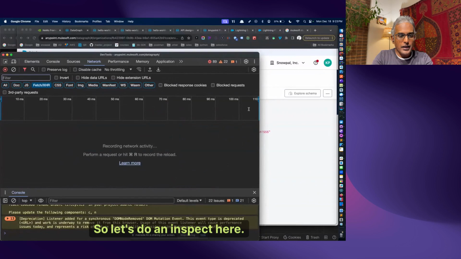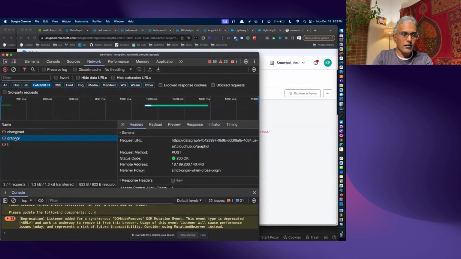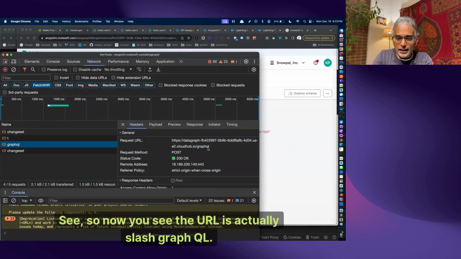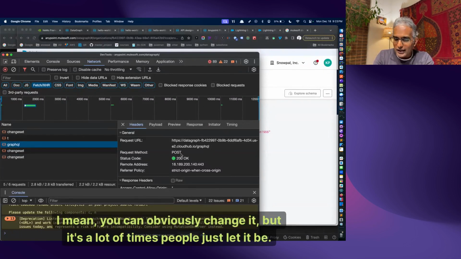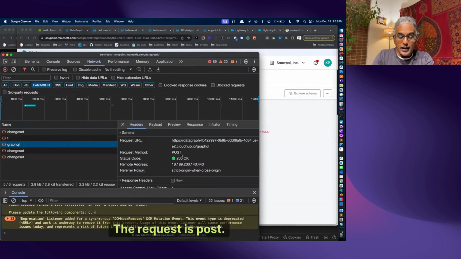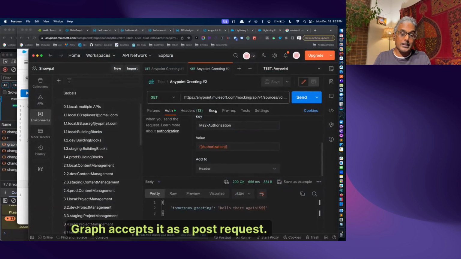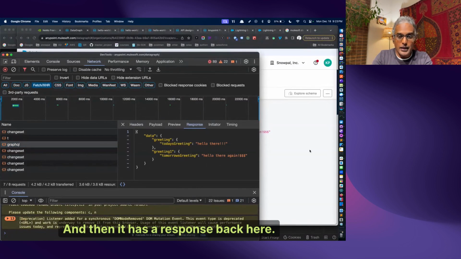So let's do an inspect here. Let's go to the network. Let's make run the request. See, so now you see the URL is actually /GraphQL. That's a typical graph endpoint URL. I mean, you can obviously change it, but a lot of times people just let it be. The request is post. It's a post request, even though it's a query, right? Graph accepts it as a post request, and then it has a response back here.